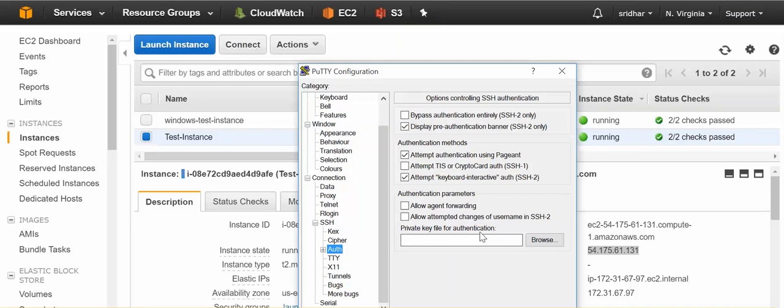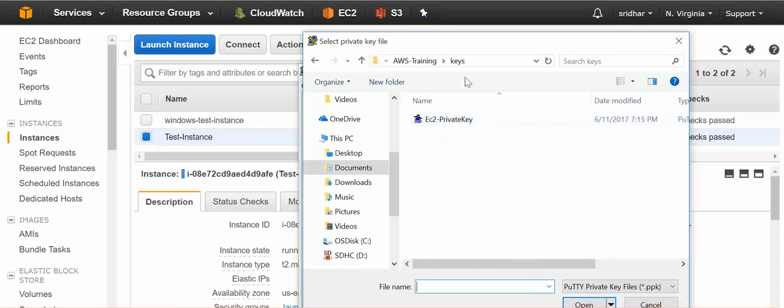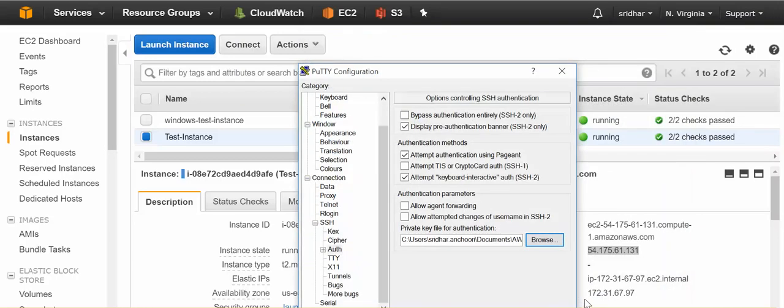After selecting Auth, there is a Browse button. Just click on Browse and go to the location where we saved the private key, the PPK file. Select this PPK file, open.